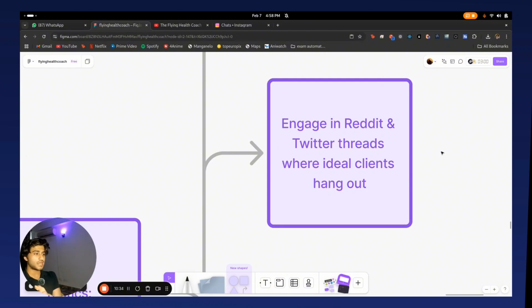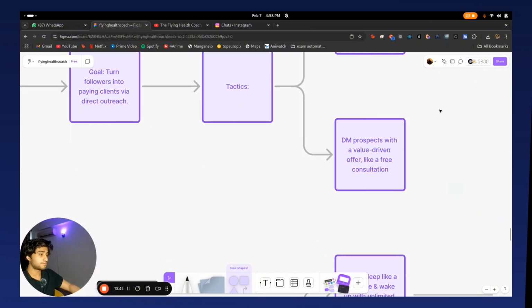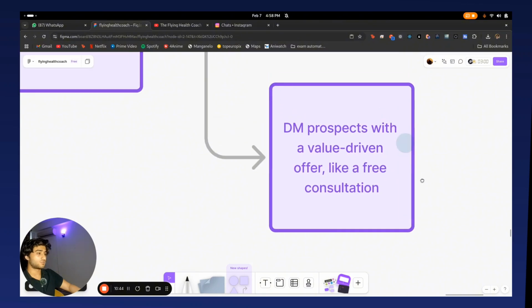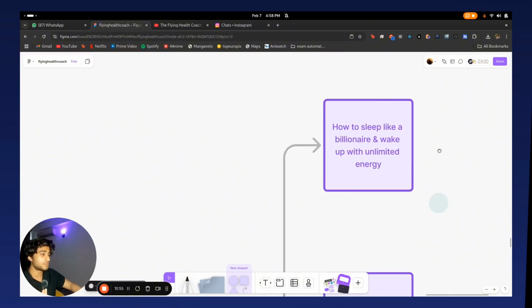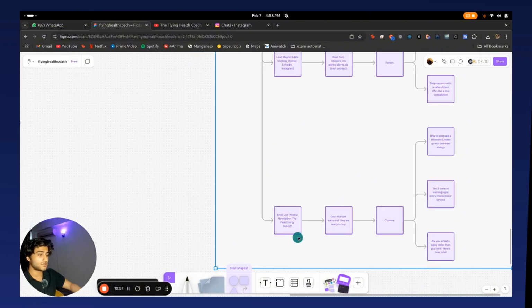You can engage in Reddit and Twitter threads where ideal clients hang out. Now, why is this important? Because a lot of people engage in such communities. You're going to find your ideal clients there in a much better way. DM prospects with a free consultation or a value driven offer, like I'm doing with you right now. I'm doing it because it's really effective and it has worked for me in the past as well. And therefore, I think you should also consider doing this.